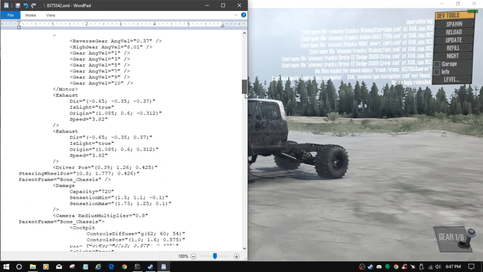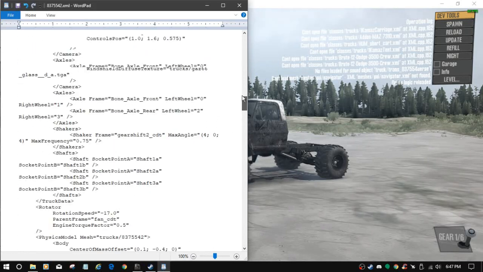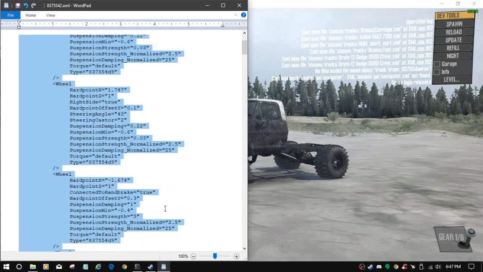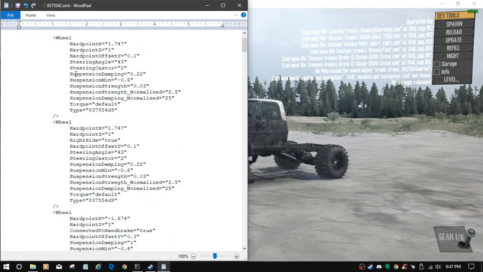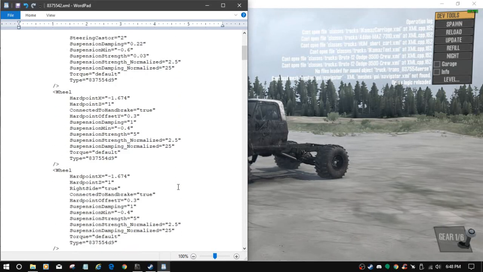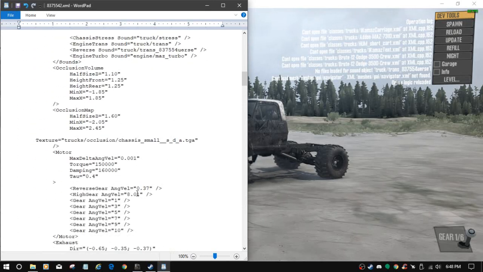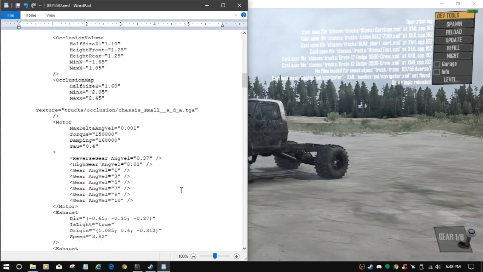But yeah, that's the basics of tweaking a vehicle. Most of the suspension and things are in the wheel section. Just suspension damping, suspension min, suspension strength, hardpoint, offset, Y are the main things that make the suspension tweakable. So if you change any of that, it does something to the suspension. So, you know, just mess around with it, self-learn, and then once you get it, you can get into doing it better and more in-depth.